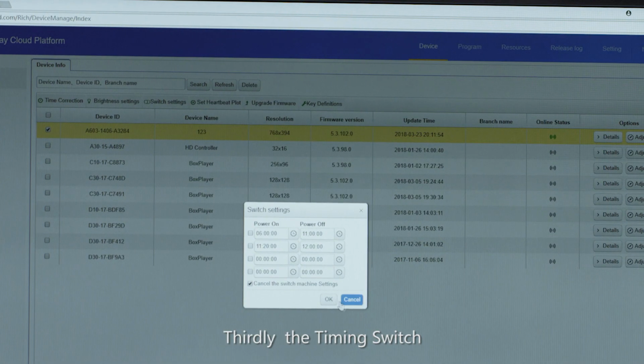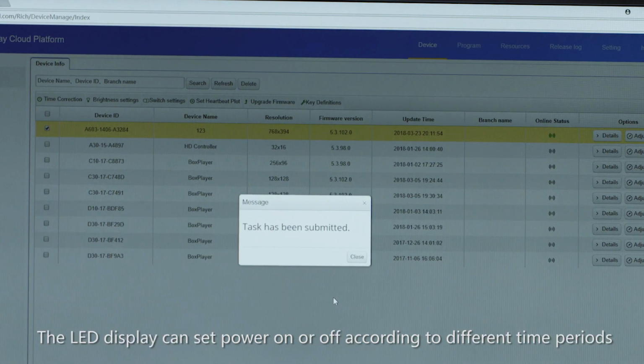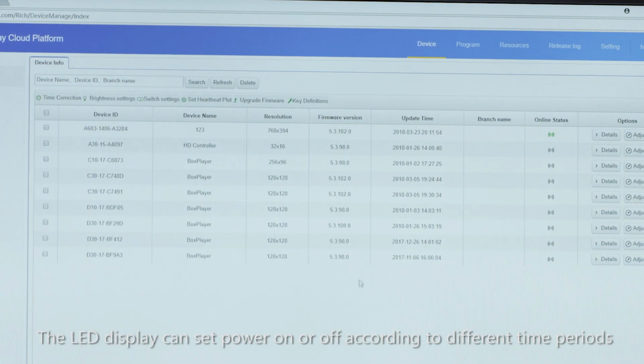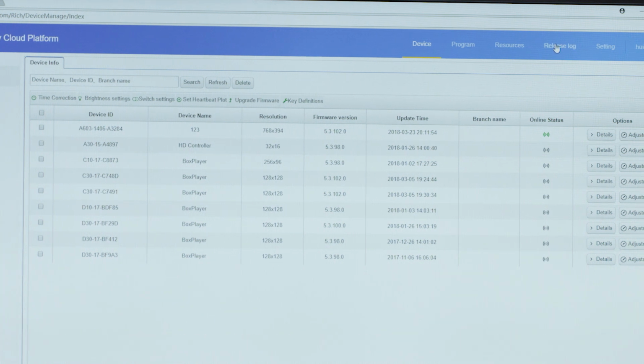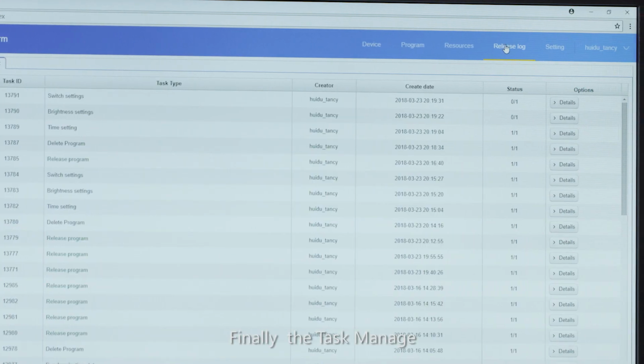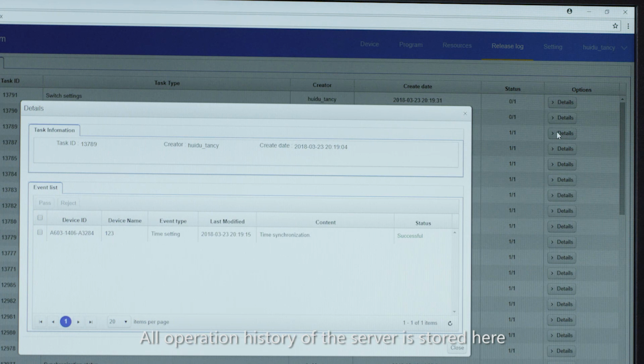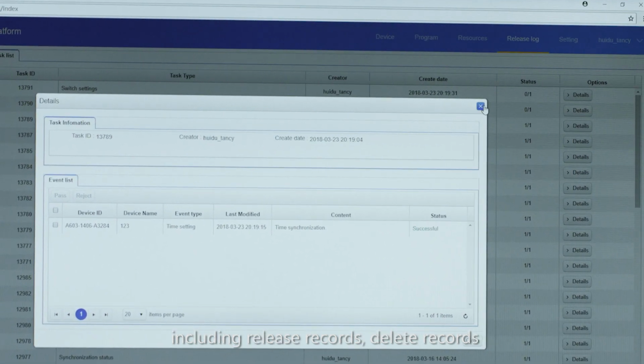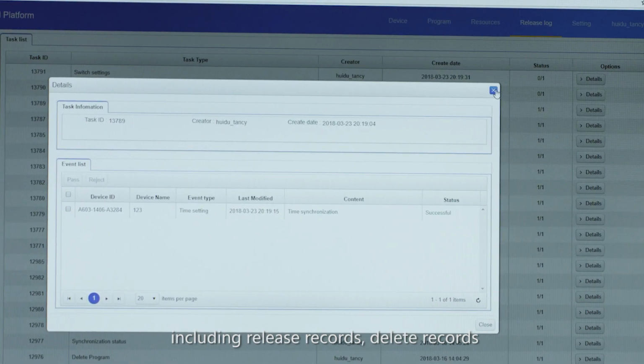Thirdly, the timing switch. The LED display can set power on or off according to different time periods. Finally, the Task Manage. All operation history of the server is stored here, including release records, delete records.